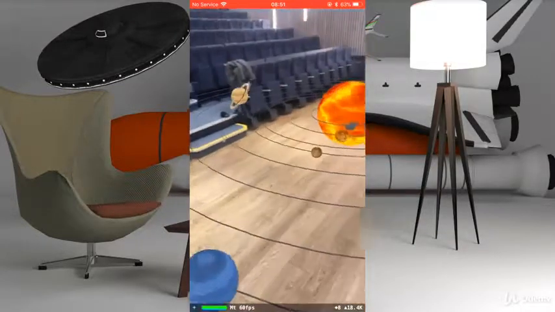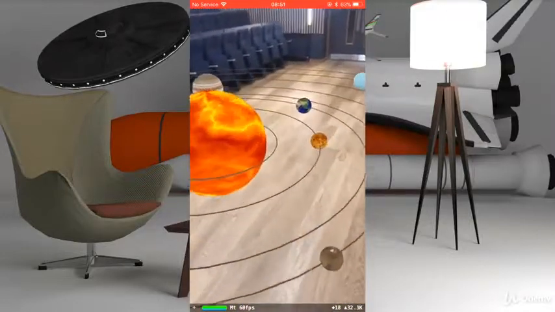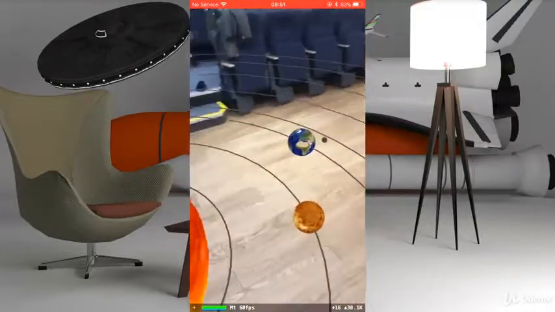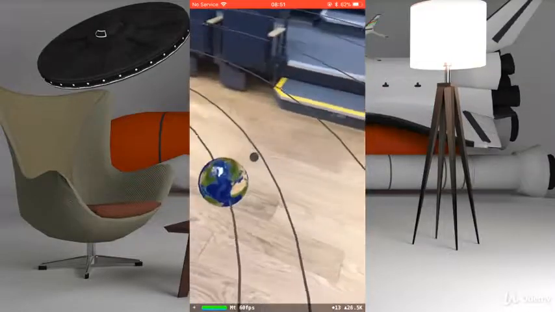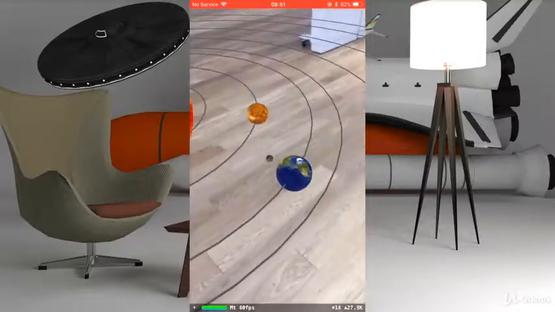Now let's find the Earth and its very small moon. Oh wow. This is pretty cool, right? And this is what we create.